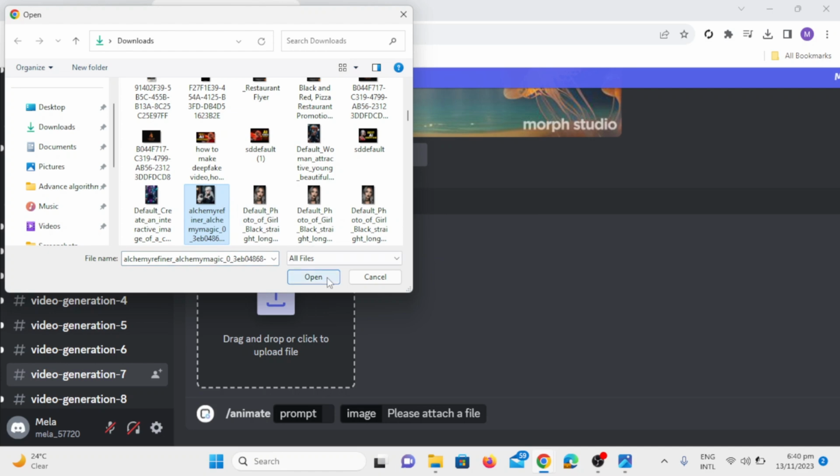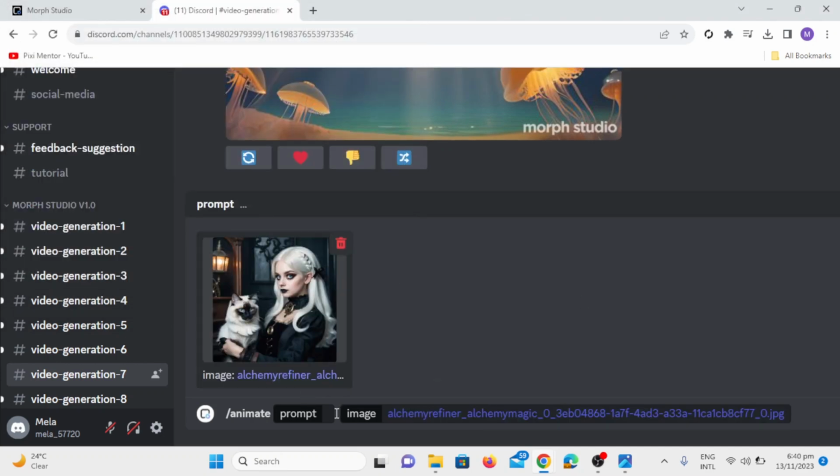Type slash animate, select an image, input woman smiling in the prompt, set the video length to 5 seconds, and add a zoom-in effect with dash camera zoom in.